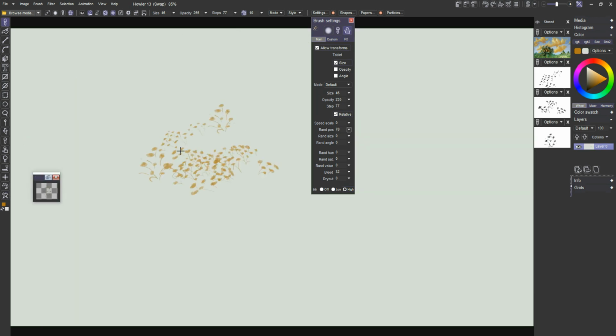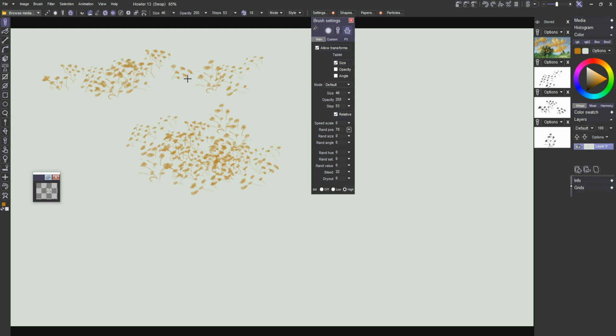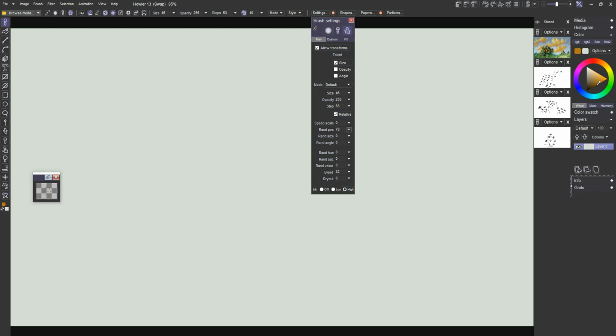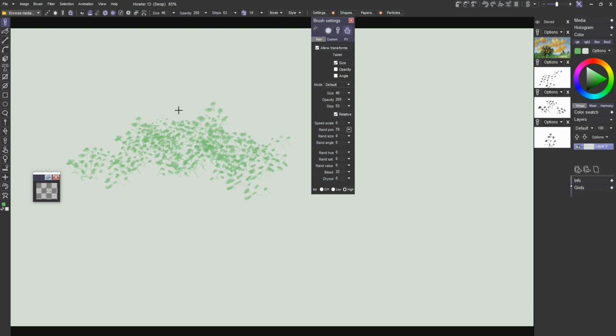And that's now become a painting tool. Let me change the step down a bit. As you can see, that is a nice little ground cover tool that we can use. We can paint little flowers or whatever on top of that, whatever we want.